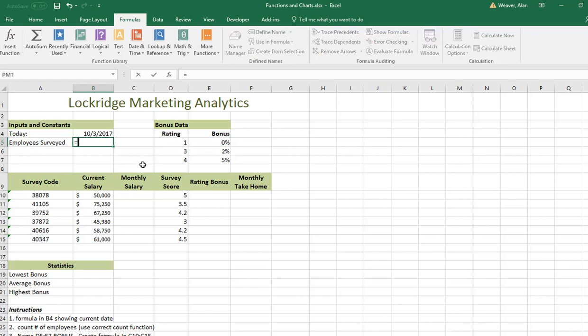I type in equal count A, left parenthesis, highlight these cells here. Those are the employees. Hit the enter key. So you got 6 people. If I delete one, it'll change it to a 5 because it's count A, not count. If I go over here, it does not show count A. It's counting numbers. I want to create a range called bonus.